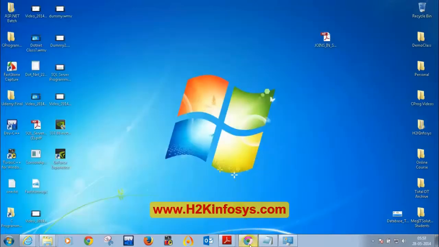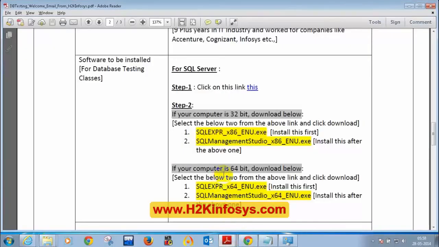Okay, so that is about installing. So I'll just quickly summarize for those who have issues with SQL Server installation. Go to Control Panel and uninstall all the software related to SQL Server, and then come back to this link, click on this link, and don't run those software when you are downloading. So download them into some folder and save it into the desktop or somewhere, and then run one by one.